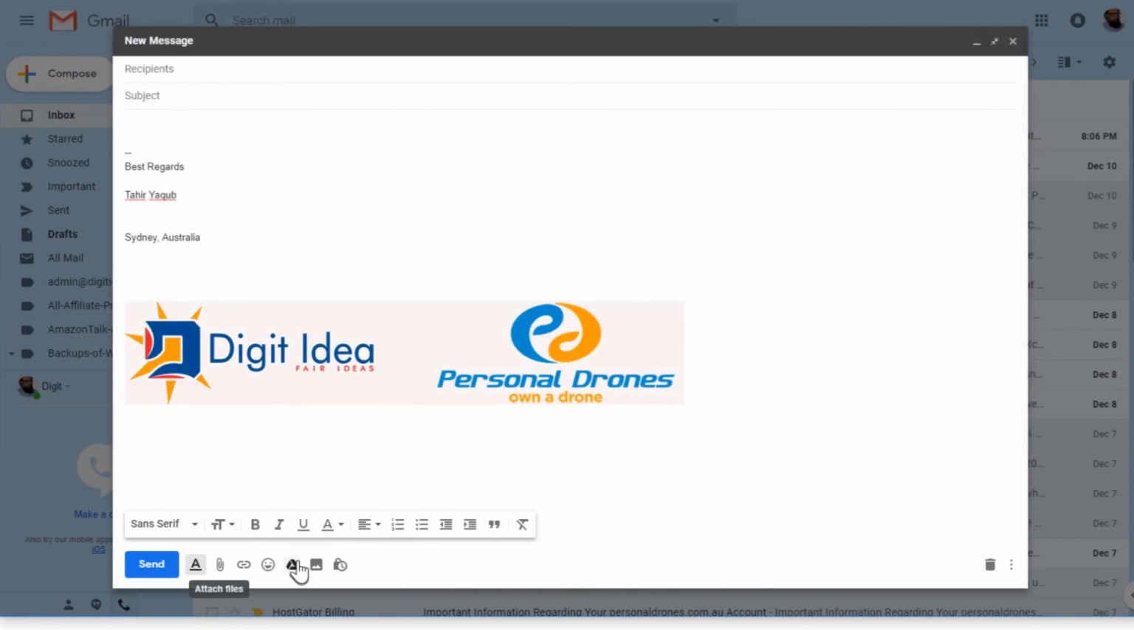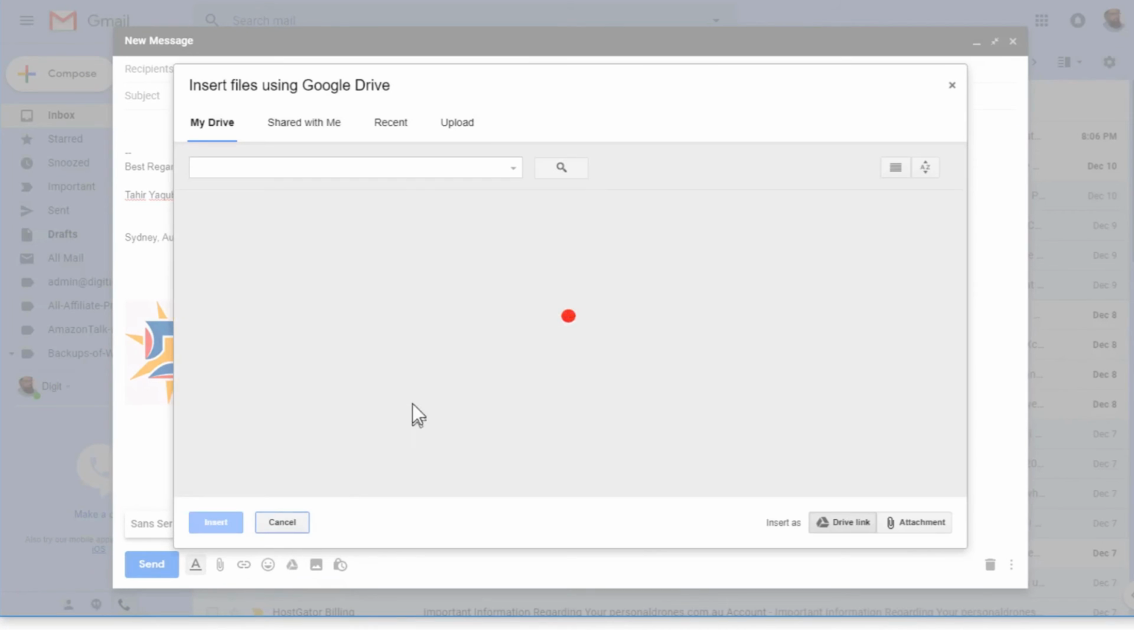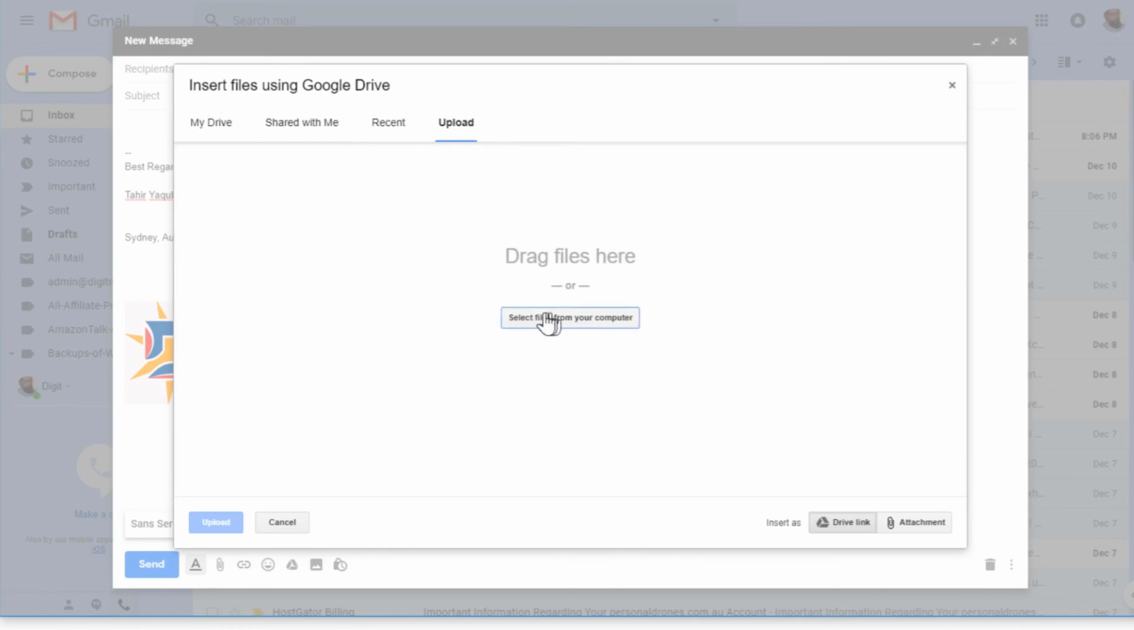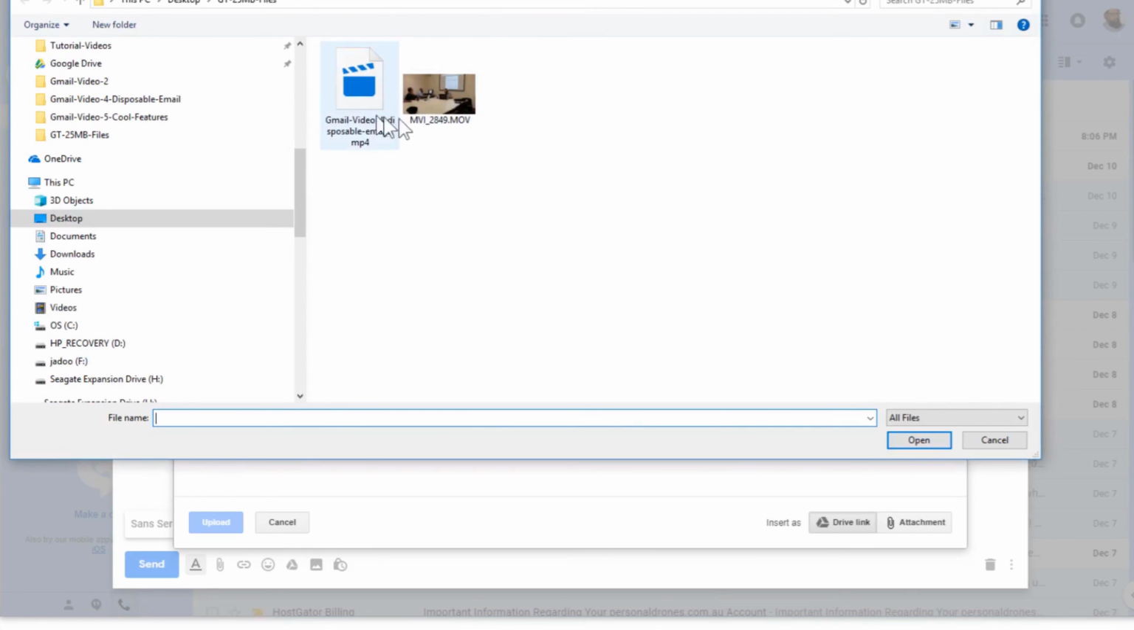Instead of attachment, you can also use this Google Drive icon. If you click on the Google Drive icon, it will show you all your Google Drive. So this is my Google Drive. There are a lot of files here. I can select any of these files, and I can also upload a file from my computer. So let's say I click on this upload, and then select files from your computer, and I can still come to my folder and attach this file. So let us do it this way.